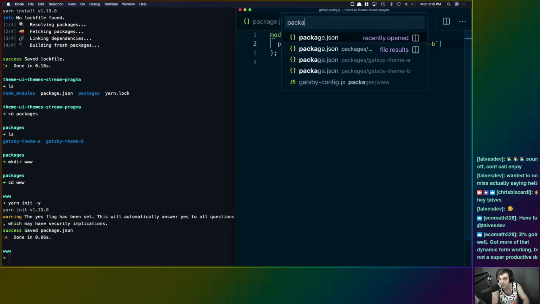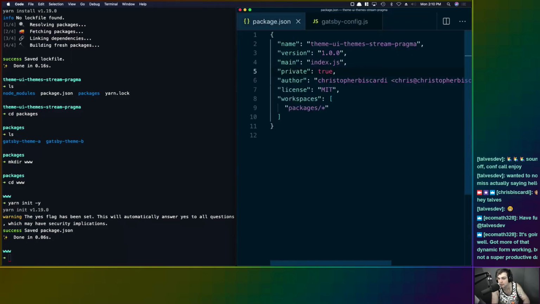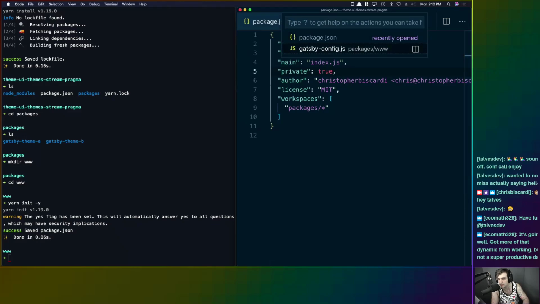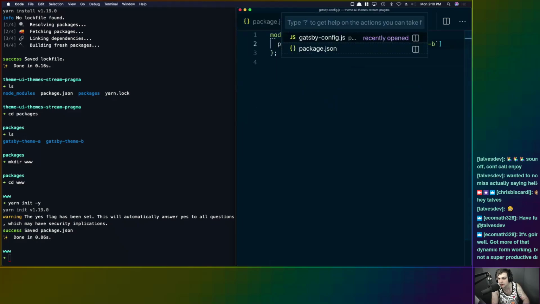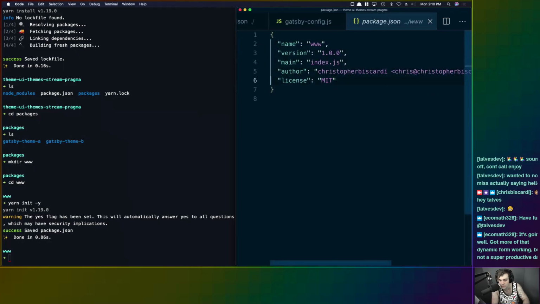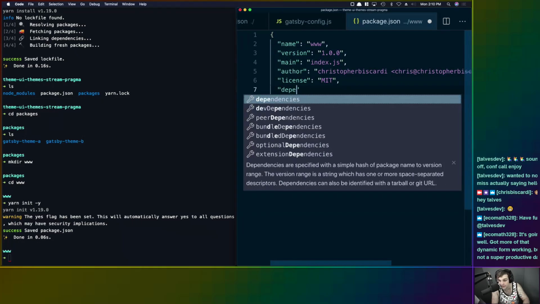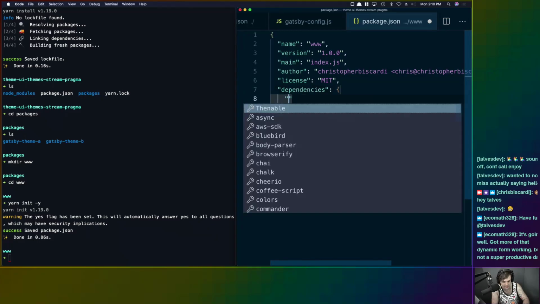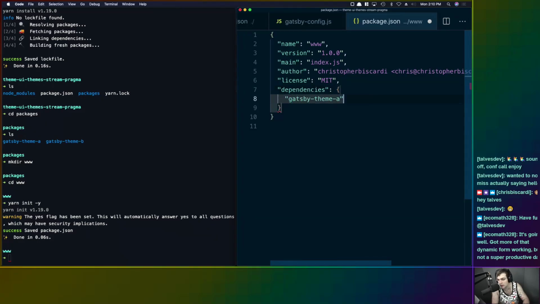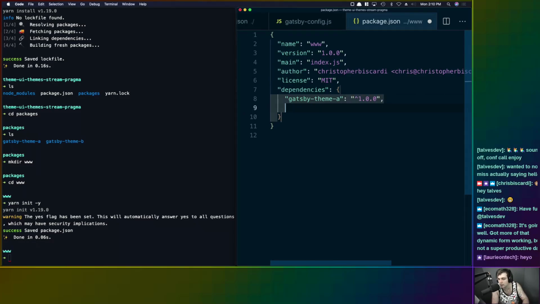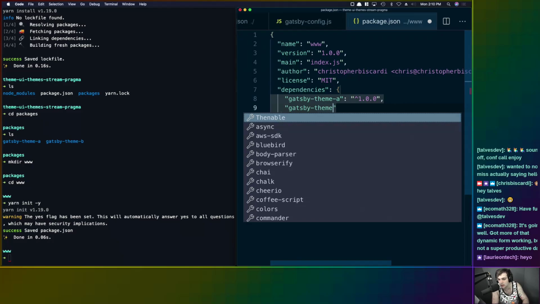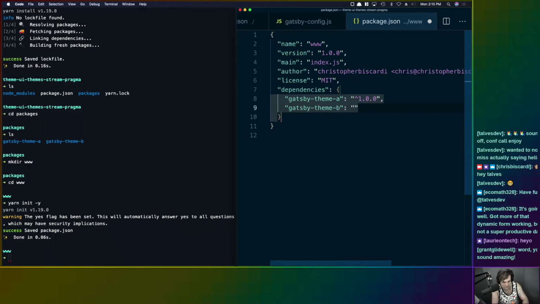We do need both of these in the package JSON. That's the big one. So in www, we'll add dependencies. These dependencies will be gatsby-theme-a at 1.0. And gatsby-theme-b at 1.0.